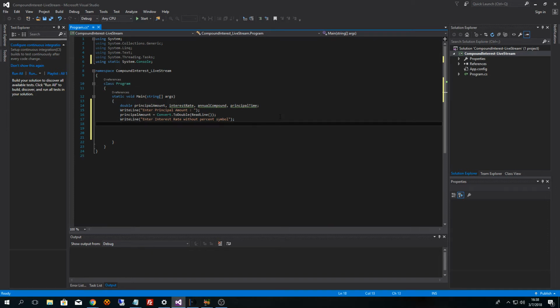Alright, now the next thing we'll do is convert this interest rate that the user just entered into a double variable, which we've already defined. So we'll do the same thing we did with principal amount, except this time with interest rate. So we'll type interest, yep, right there, and assign it to a Convert dot ToDouble method, perfect, Console.ReadLine, and then finish the method off with a semicolon.